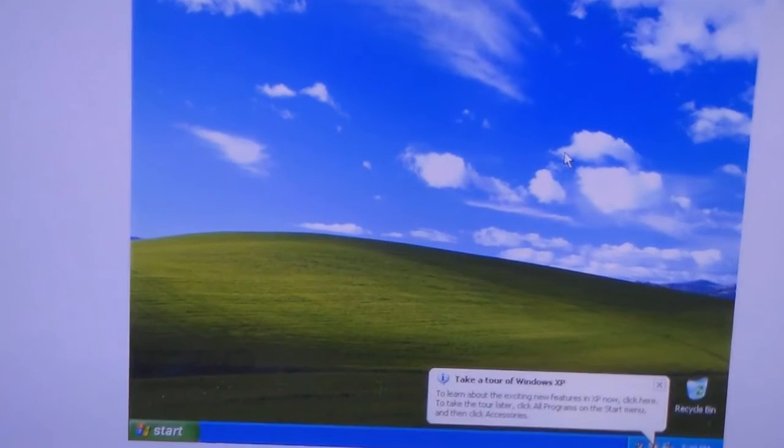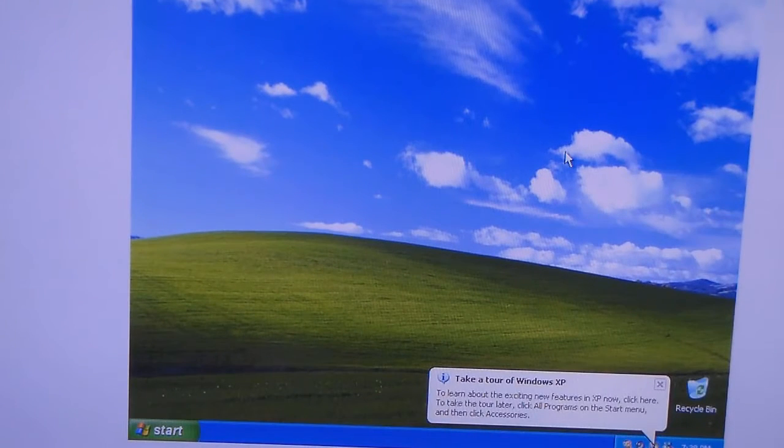So in this video I'm going to show you an OEM install of Windows XP Home Edition. Now what you're going to be seeing is when it first came out. So how do you tell the difference between Home and Pro? As of right now, you wouldn't be able to.